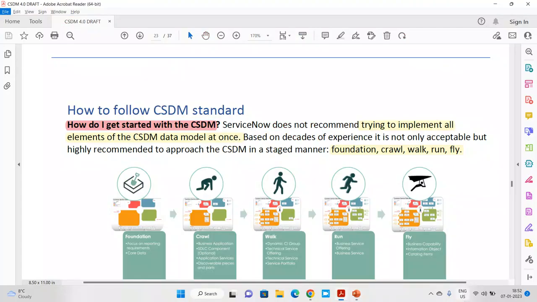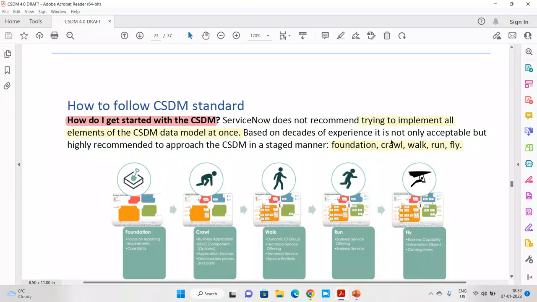So ServiceNow divided this implementation into 5 steps: foundation, crawl, walk, run, and fly. I really like this word crawl, because a baby learns crawling first, and then walking, and then running, and then flying. If we are from India, you remember there are 2 good athletes who made a record, PT Usha and Milkha Singh. People say when Milkha Singh ran, it was like flying. He was called the flying bird as well, Flying Sikh Milkha.